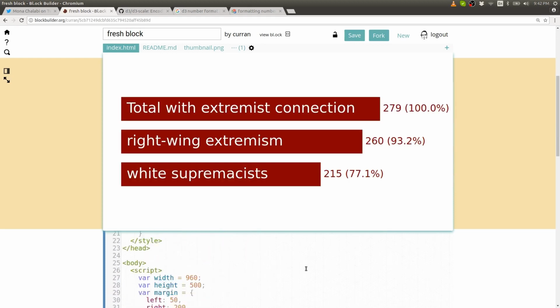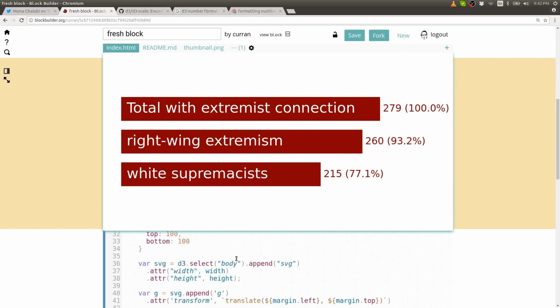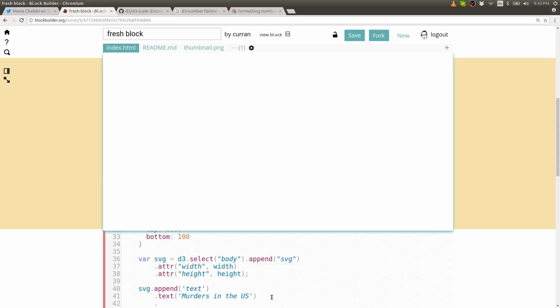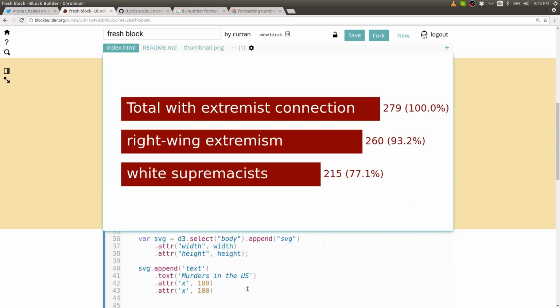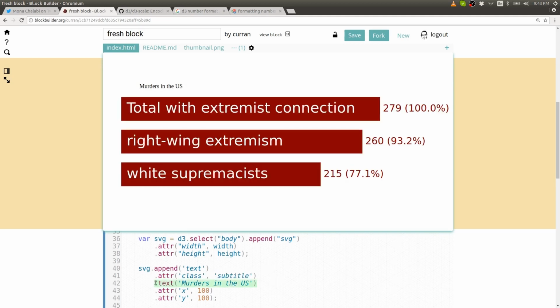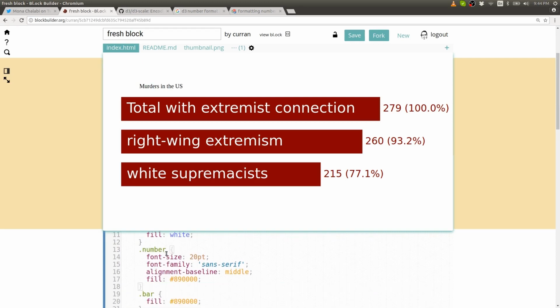All right, we're pretty close. I think the only thing we need now is a title. And to add a title, we can add a text element to the SVG and set the text to be "Murders in the US." Now we need to tweak the X and Y values to position it, and we can set a class of, say, subtitle so that we can use CSS to style this text as well.